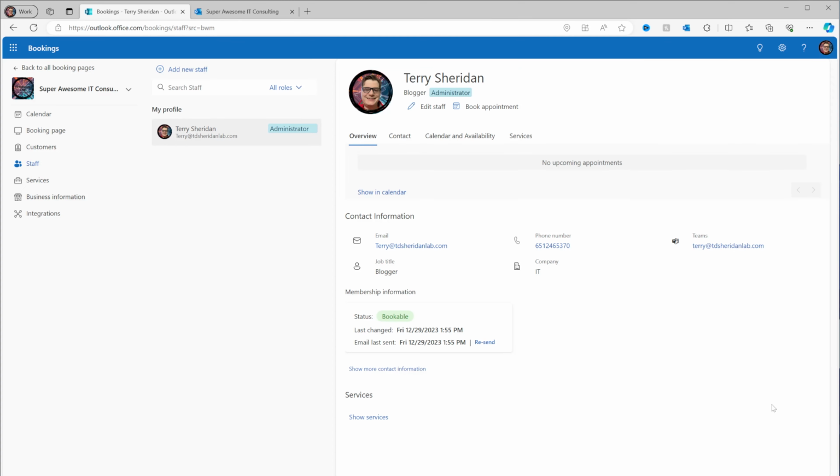Before we start creating services, let's get the rest of our staff added to this page to save some time in the future. Go to the staff page, and at this point, if you added anybody during the wizard, they should be listed here as well. To add additional members, click on Add New Staff.